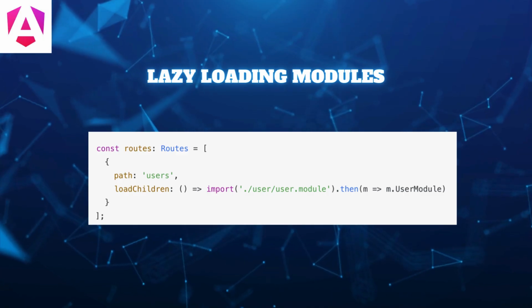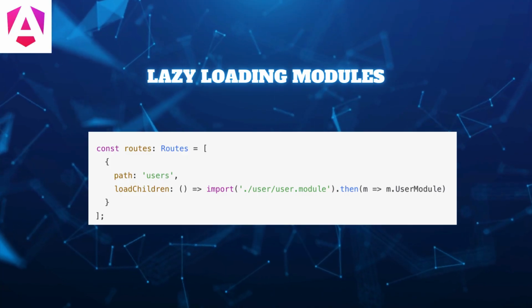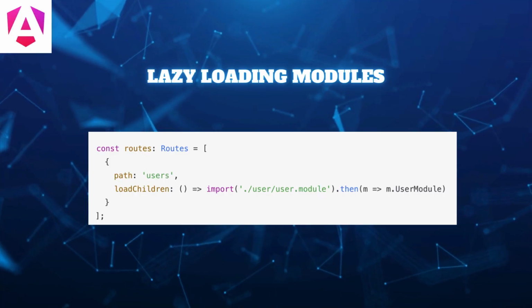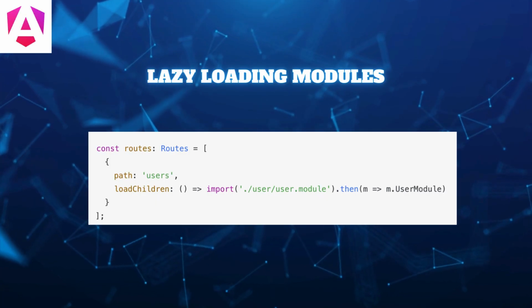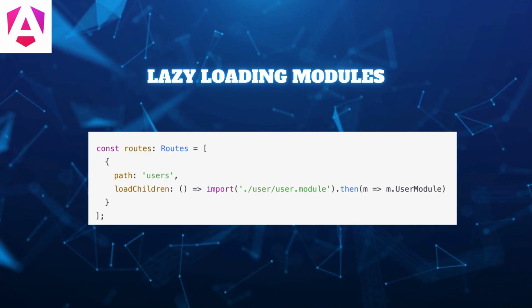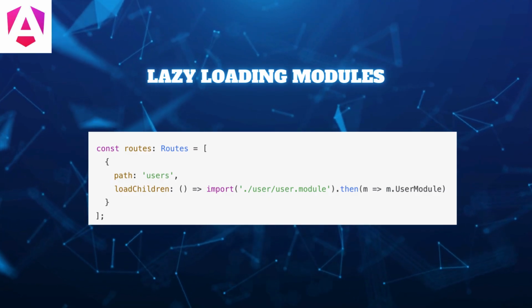So then comes the lazy loading module. We load these modules only when someone accesses those routes. I'll explain it with examples in some time. In this example, you can see I'm just using the users path.